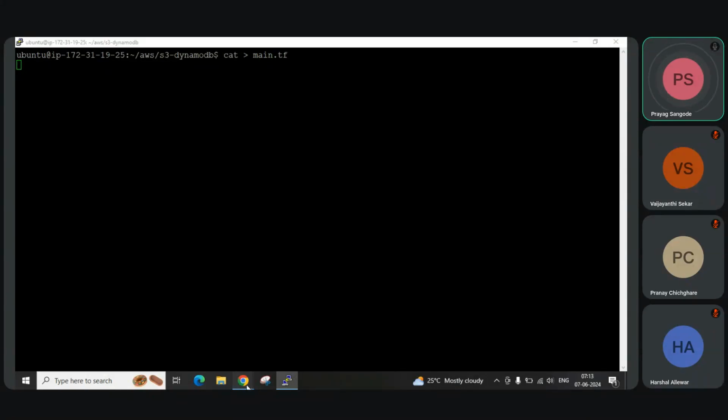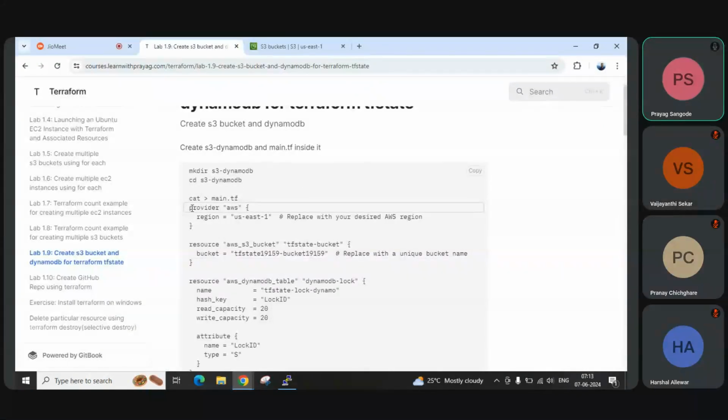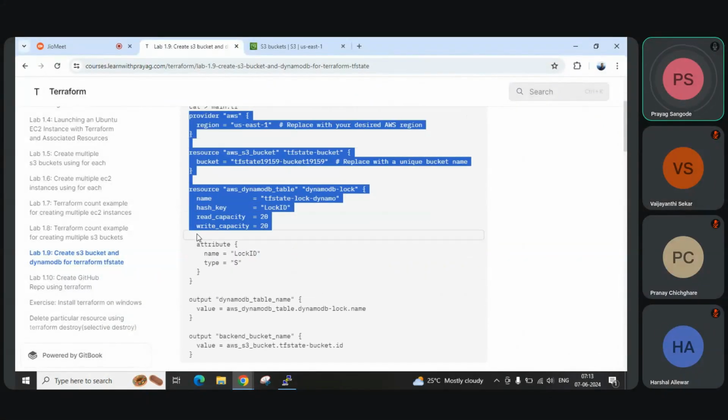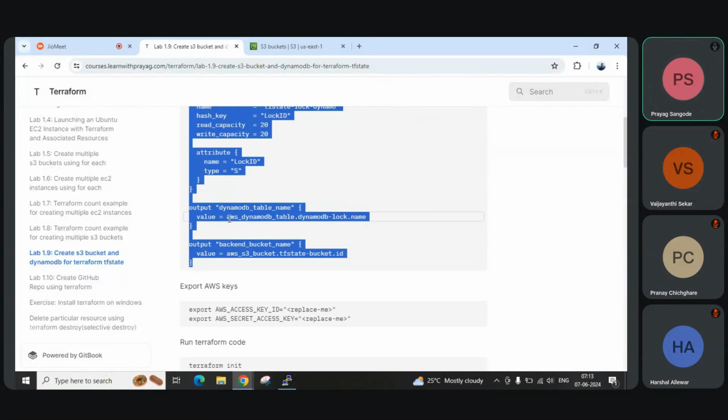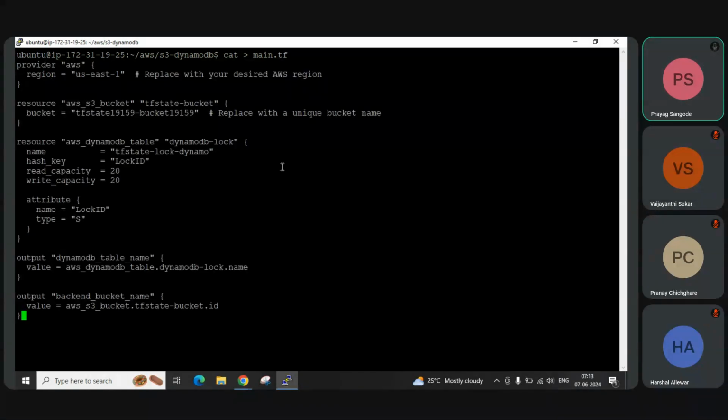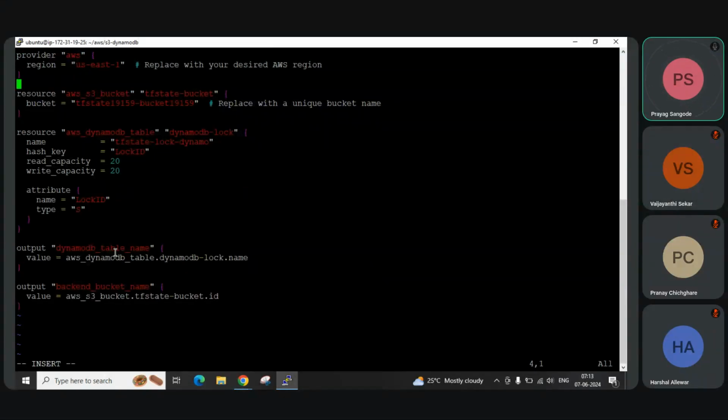Main.tf. We are also using the output variable to see it on the screen rather than going in the console and checking. We'll see it on the screen itself. What is the name of the Terraform tfstate bucket and the name of the DynamoDB table. I'll just modify it. Just add 5 here.